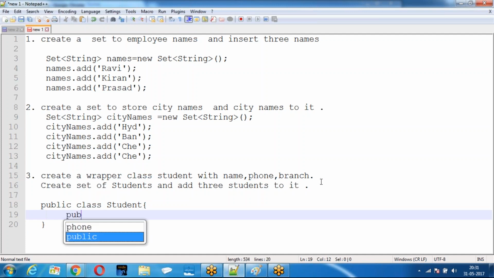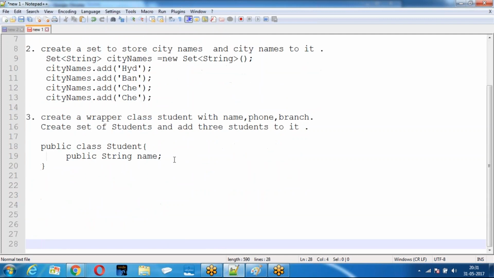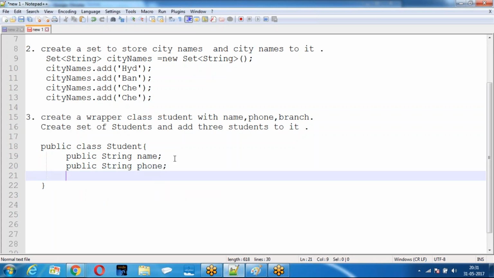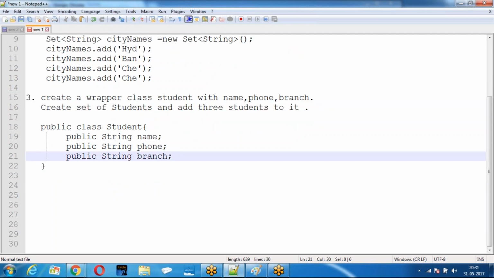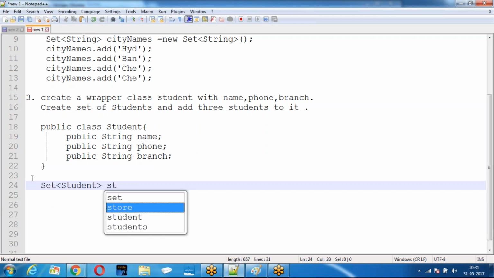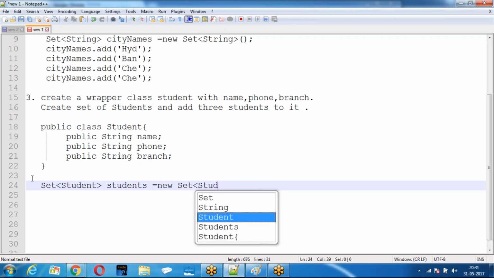So what are the data members we have? Public string name. Public string phone. Public string branch. I have created a wrapper class. Then what did I ask you to do? Create a set of wrapper class. Students equal to new set of.